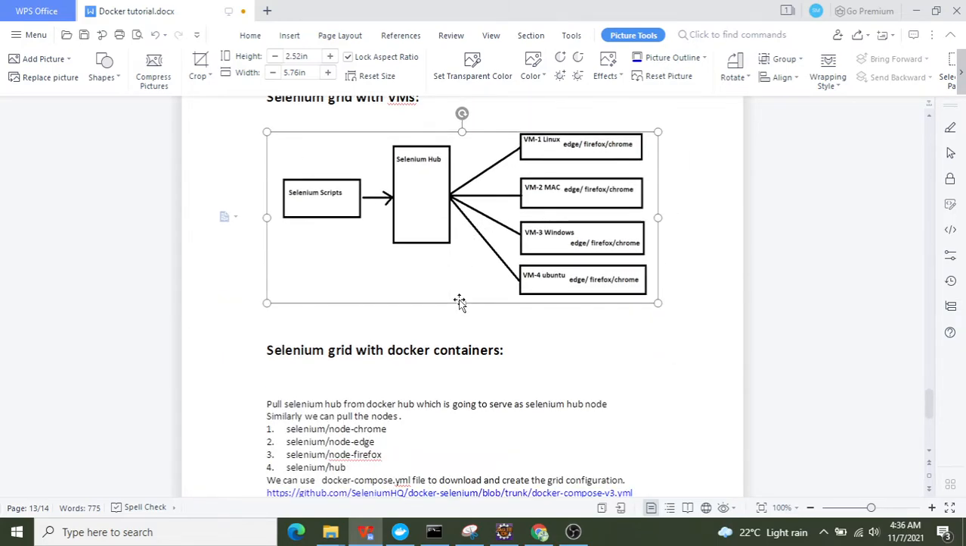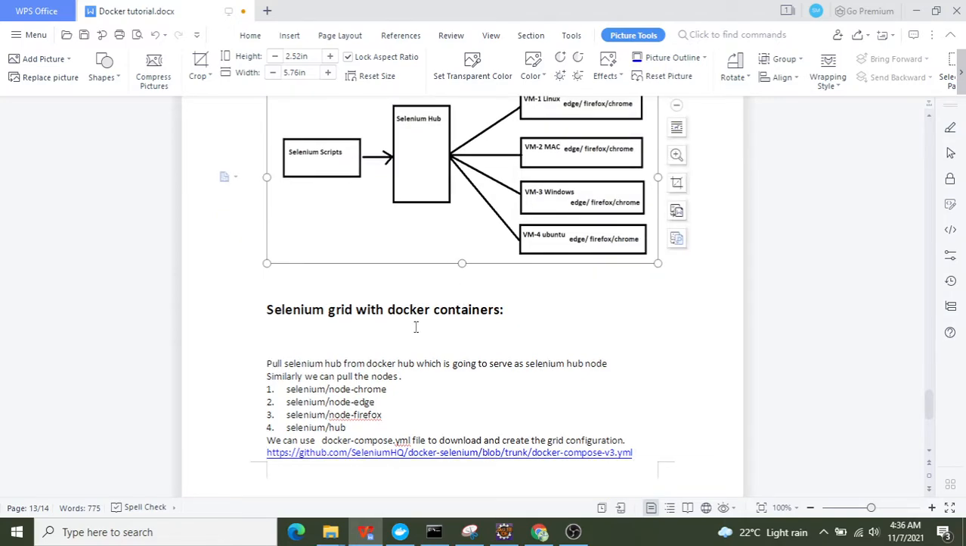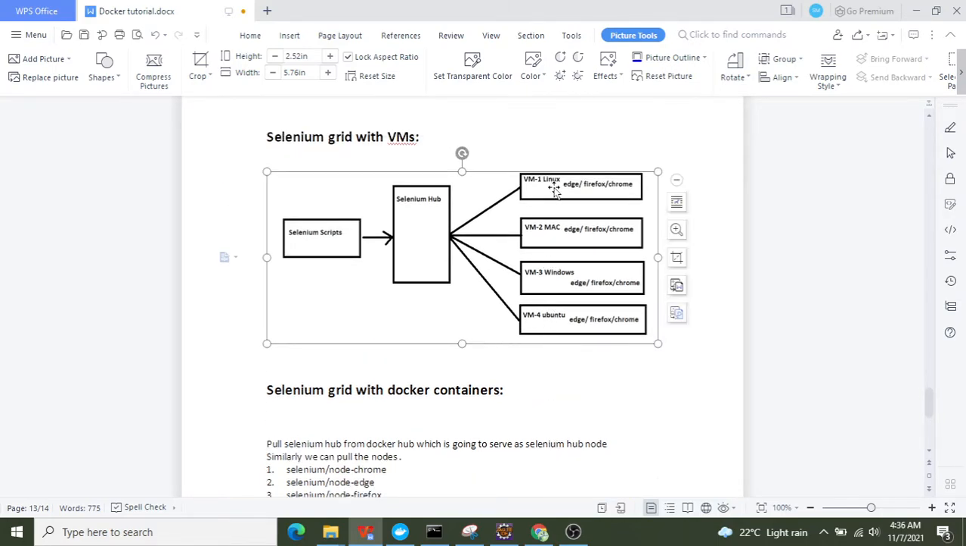Now come to the concept of Docker, so Selenium grid with Docker. Here, instead of VMs, we have containers. In yesterday's session we saw that instead of VMs we have containers, and the containers will have different combinations, so some OS will be there and some browser will be there. If you want to use a container, download it from Docker hub, use it, and after you are done, you can discard it.